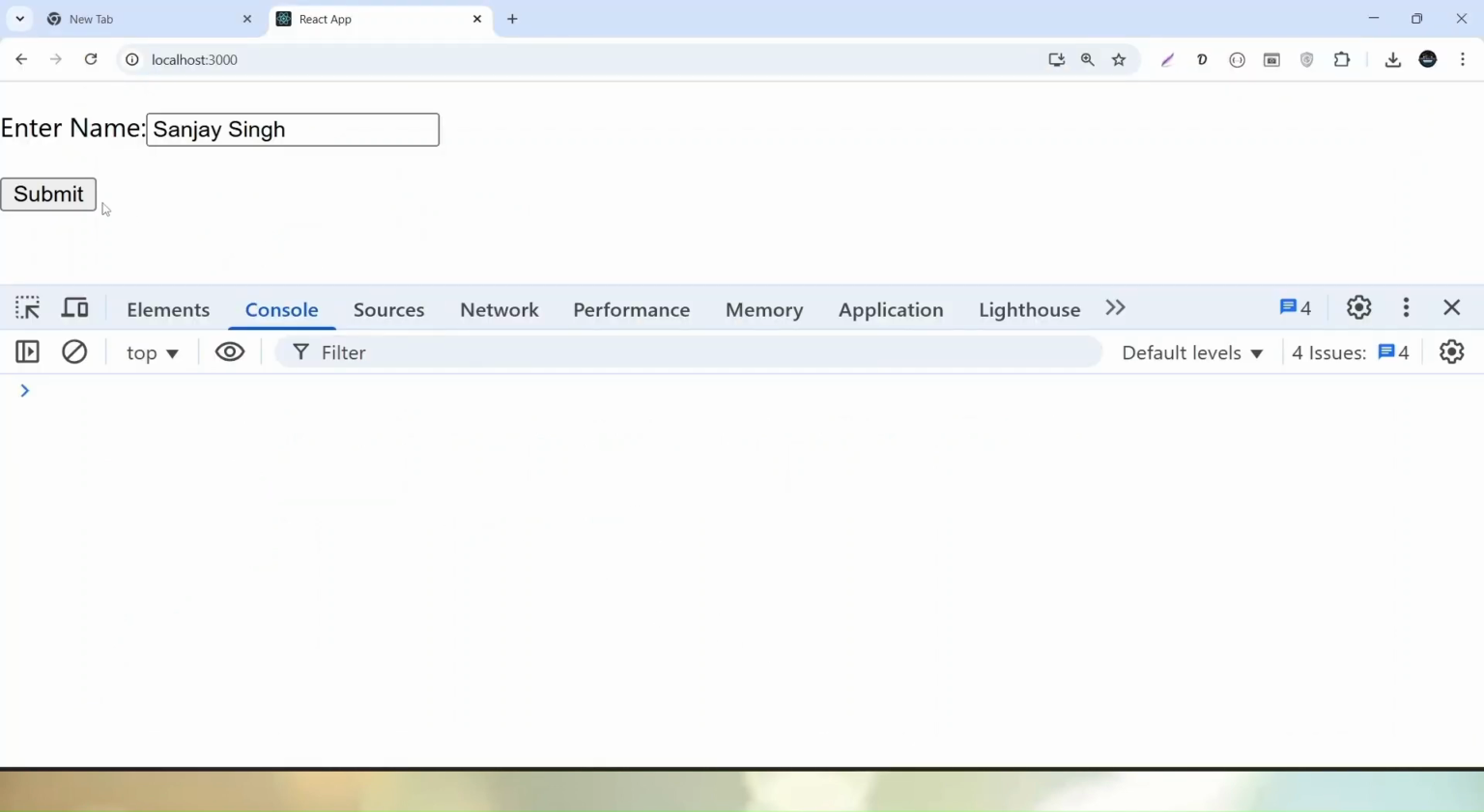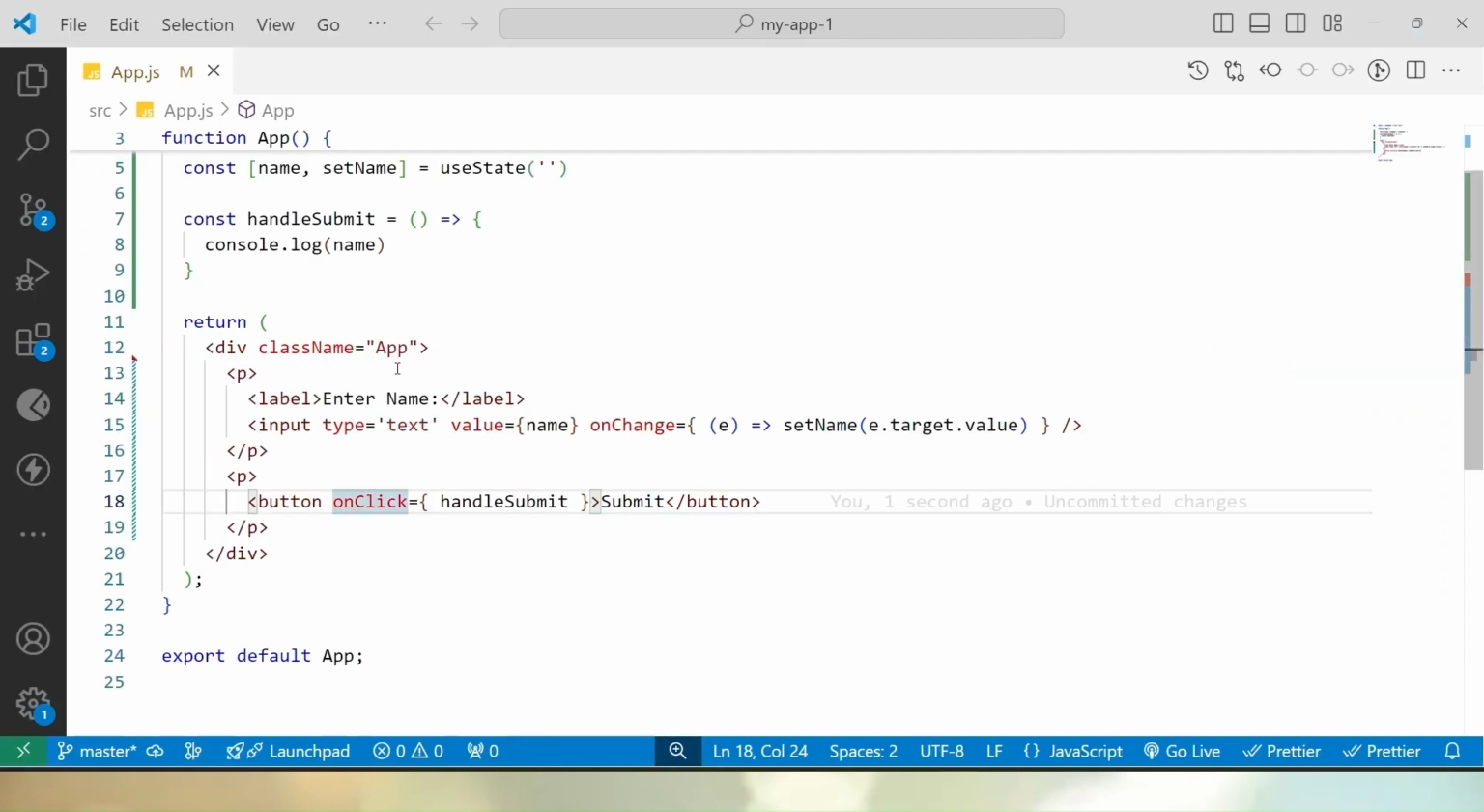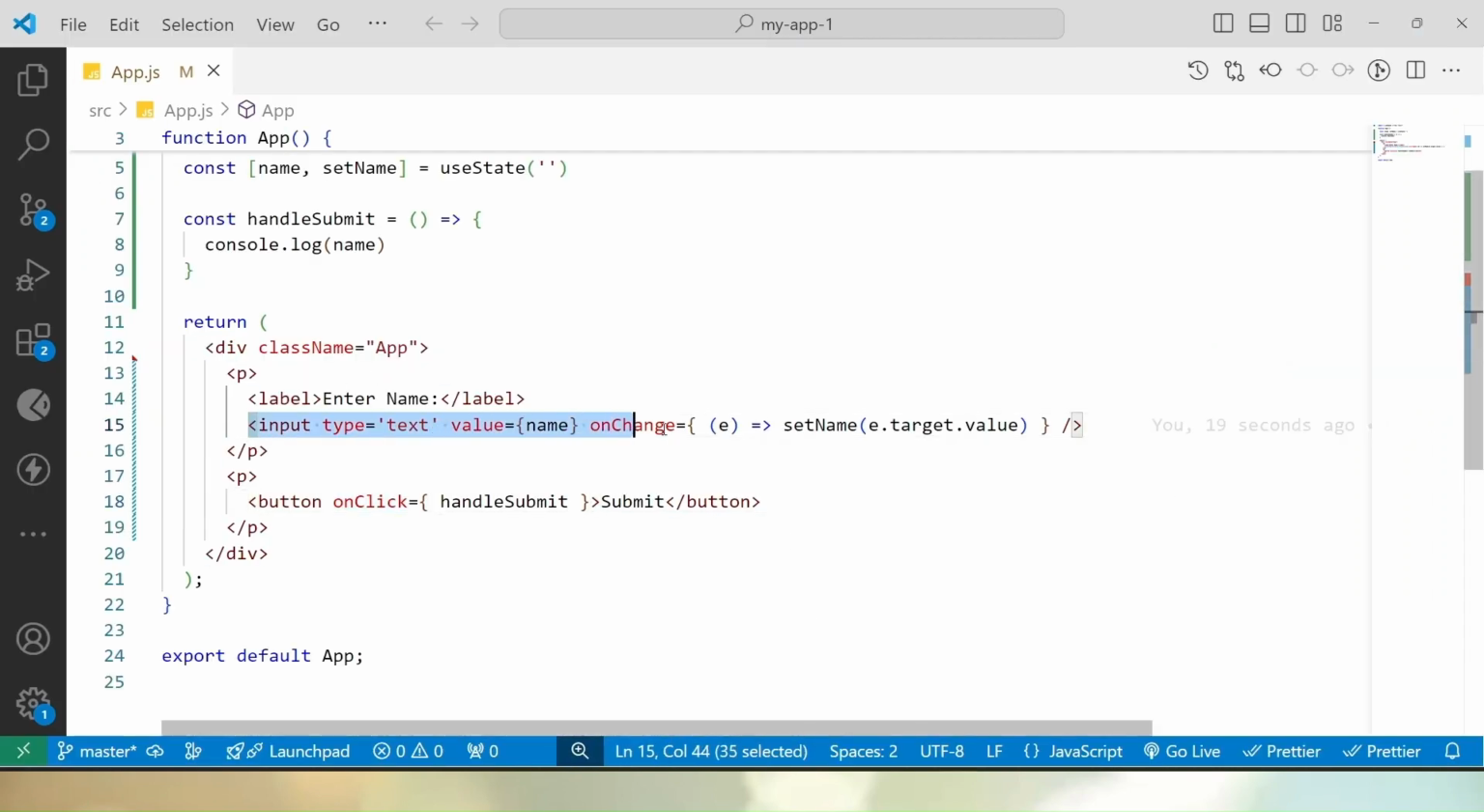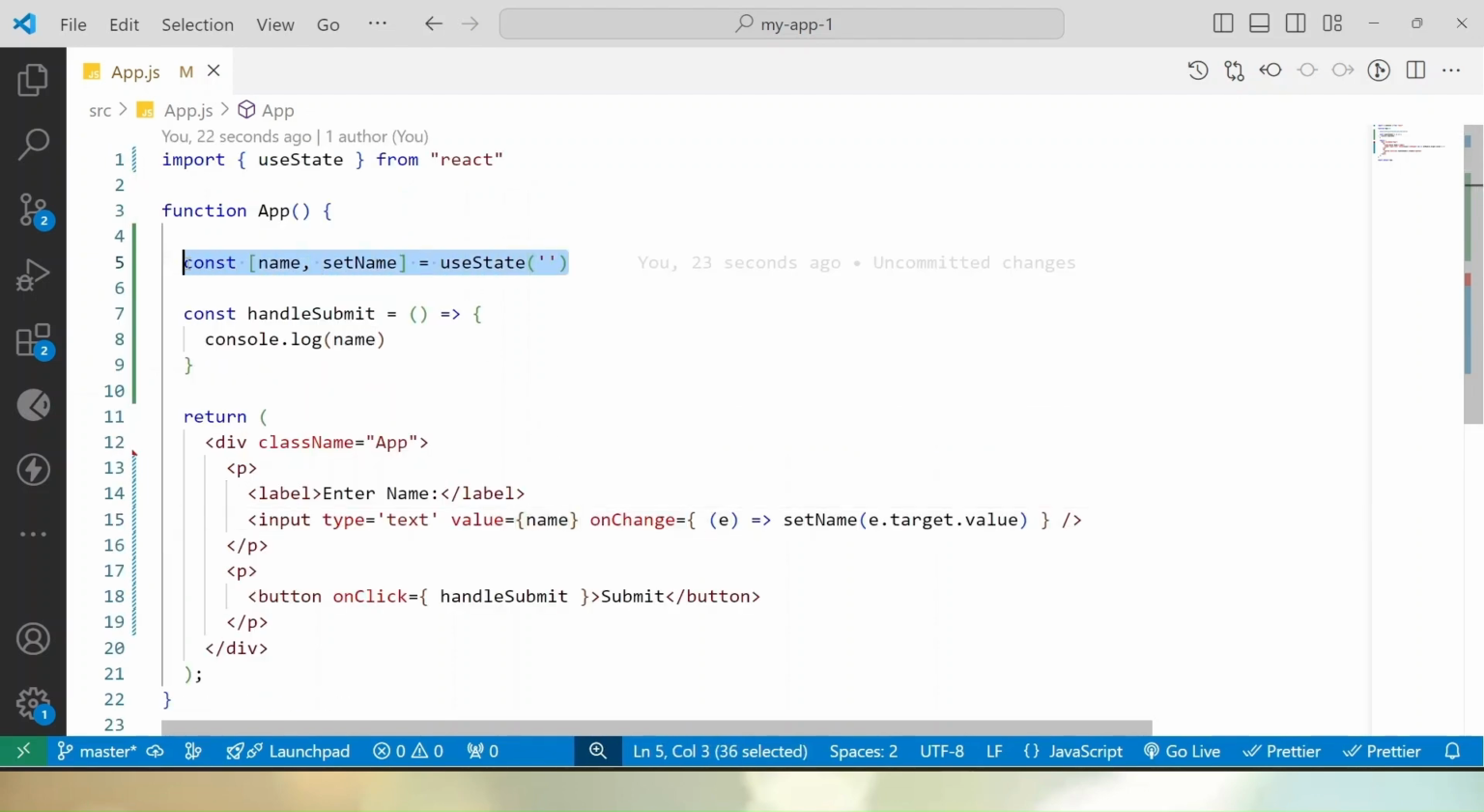Now, if I click on the submit button, we can see that this is the name state variable which holds the value of this input element. From the very basic definition, if we compare it with this practical example, we can see that this input element's value is going to be controlled by this state variable.